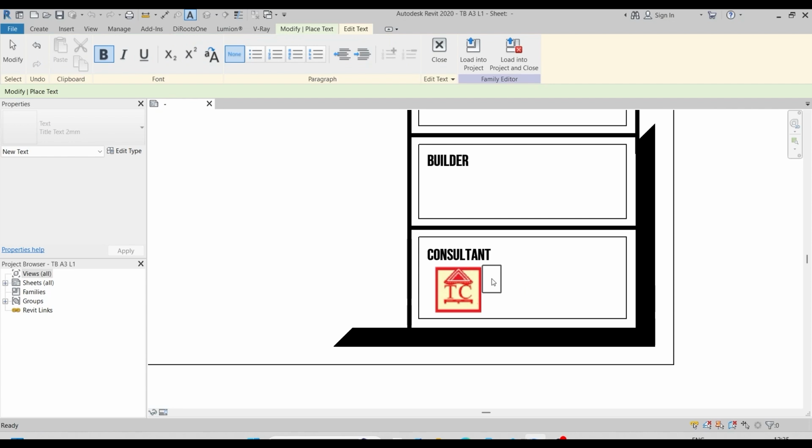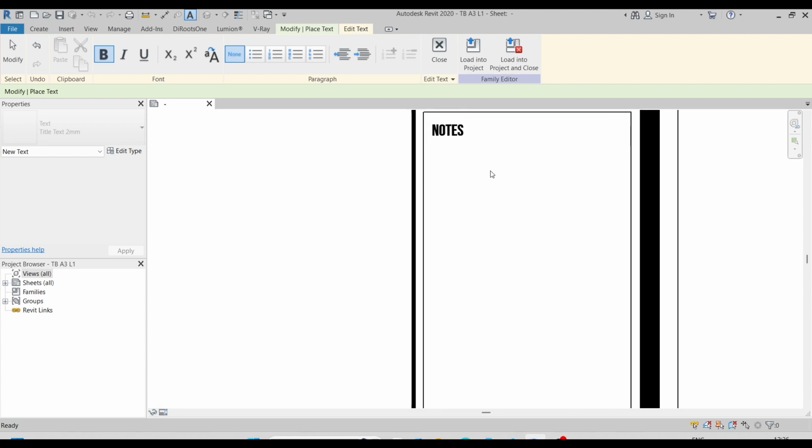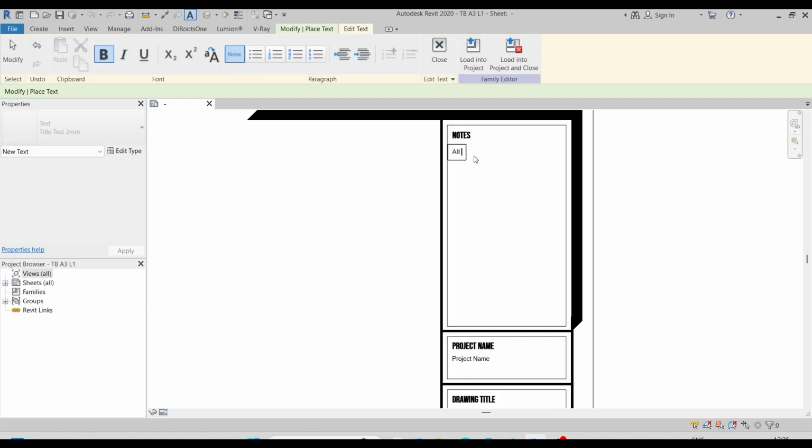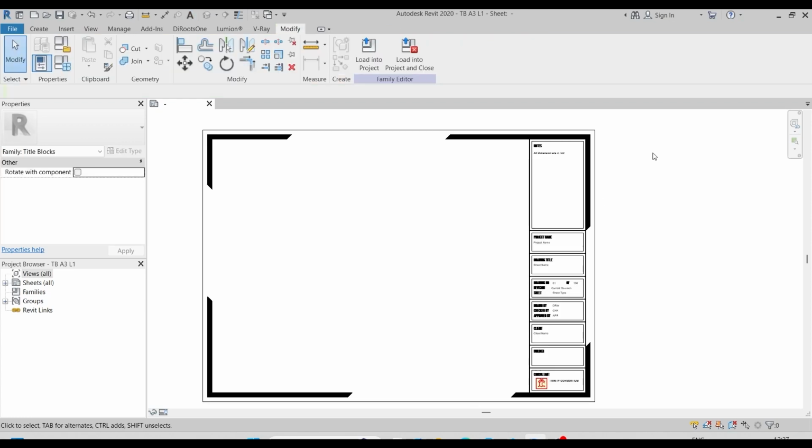I click over here to write my text. Trinity Consortium. Also, I want to add some notes over here. So I click over here and I write all dimensions are in CM. Okay, now we have completed all of our labeling parts.